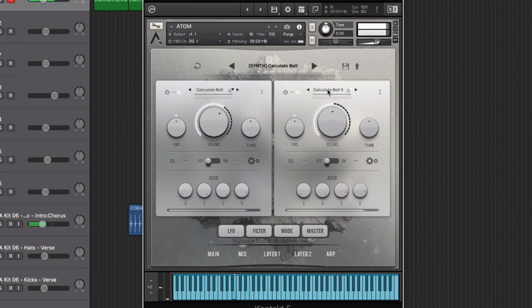So on our instance of ATOM, we can select the preset in our main drop down. Once selected, we can select different sound sources for either one of these two layers. We can then blend the sound sources using the volume control, or use the tune or fine tune to transpose.